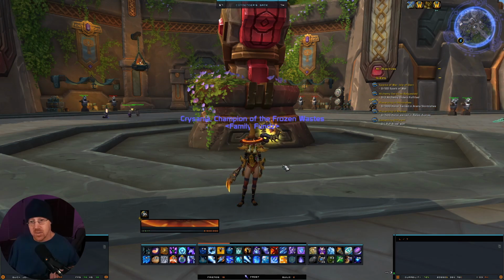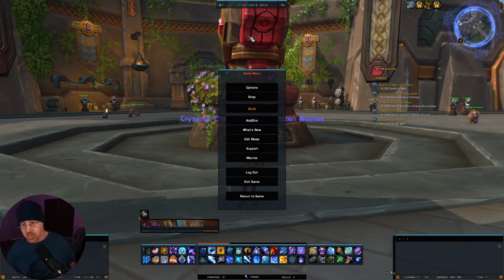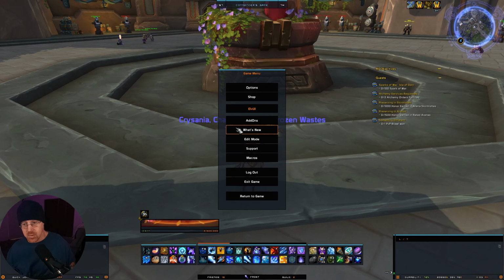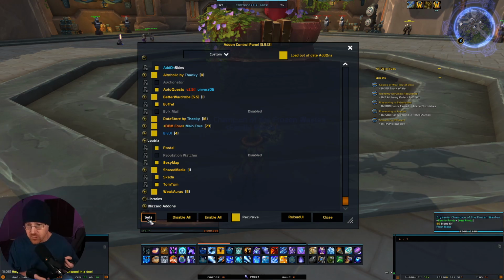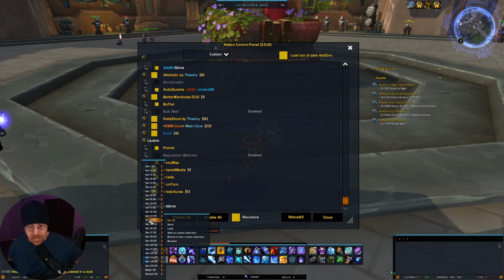Now let's get into the real list of add-ons that I've used throughout the years. The first one we're going to be looking at is Addon Control Panel. It doesn't seem like a whole lot, but Addon Control Panel has been a lifesaver for me simply because it organizes everything. You can disable and enable add-ons very, very easily. In my opinion, it offers a lot more features than the default add-on control panel. And you can create sets.